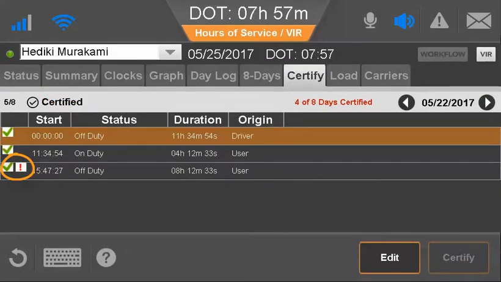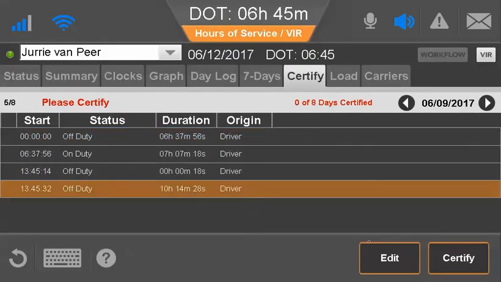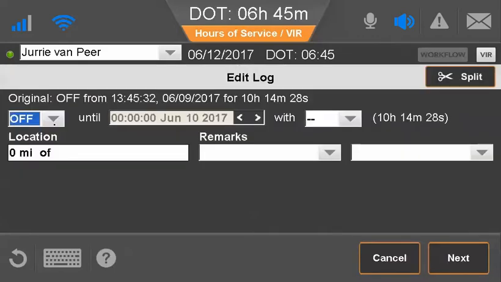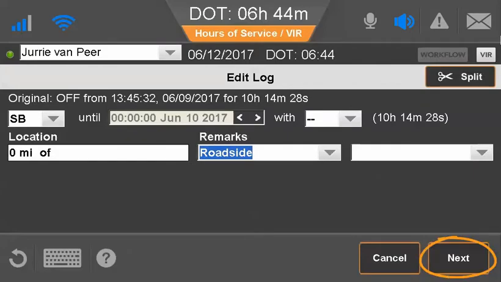A check mark indicates a certified record. An exclamation point indicates there was a system or sensor failure when the log was recorded. If a record is incorrect, the driver taps the record, then taps Edit. If the driver is changing the original duty status to another, the driver selects the new duty status and a predefined remark, or types a remark to describe what happened during the status. The driver closes the keyboard and taps Next.